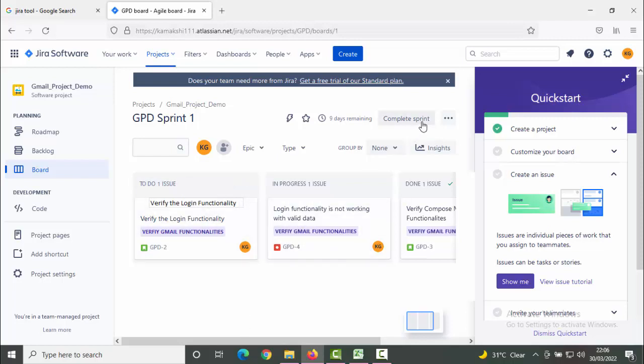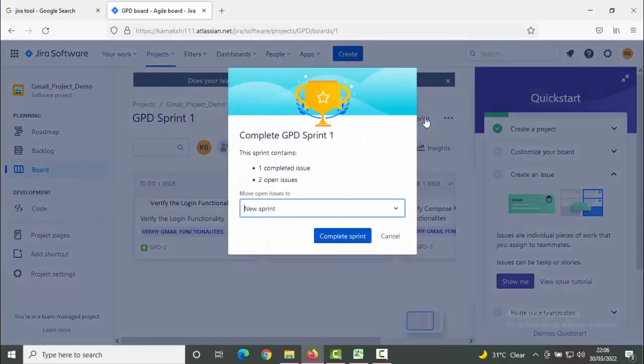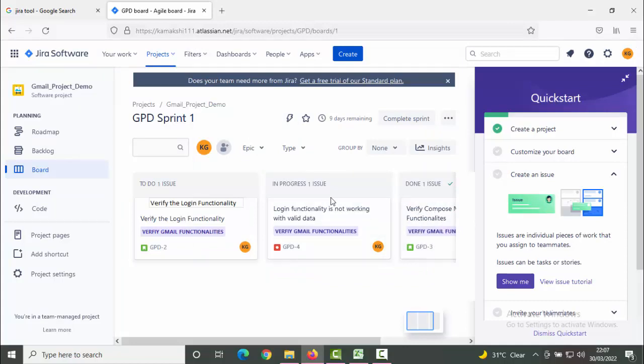Now what if we want to complete the sprint? There is a button here. You can click on that button, and when you click on complete sprint, you'll be able to see the report which gets generated on the basis of the sprint. If you don't want to complete it, since one of the issues is still pending in the to-do list, we can skip it and click on cancel. Now till this section, we have added everything inside the sprint as well.